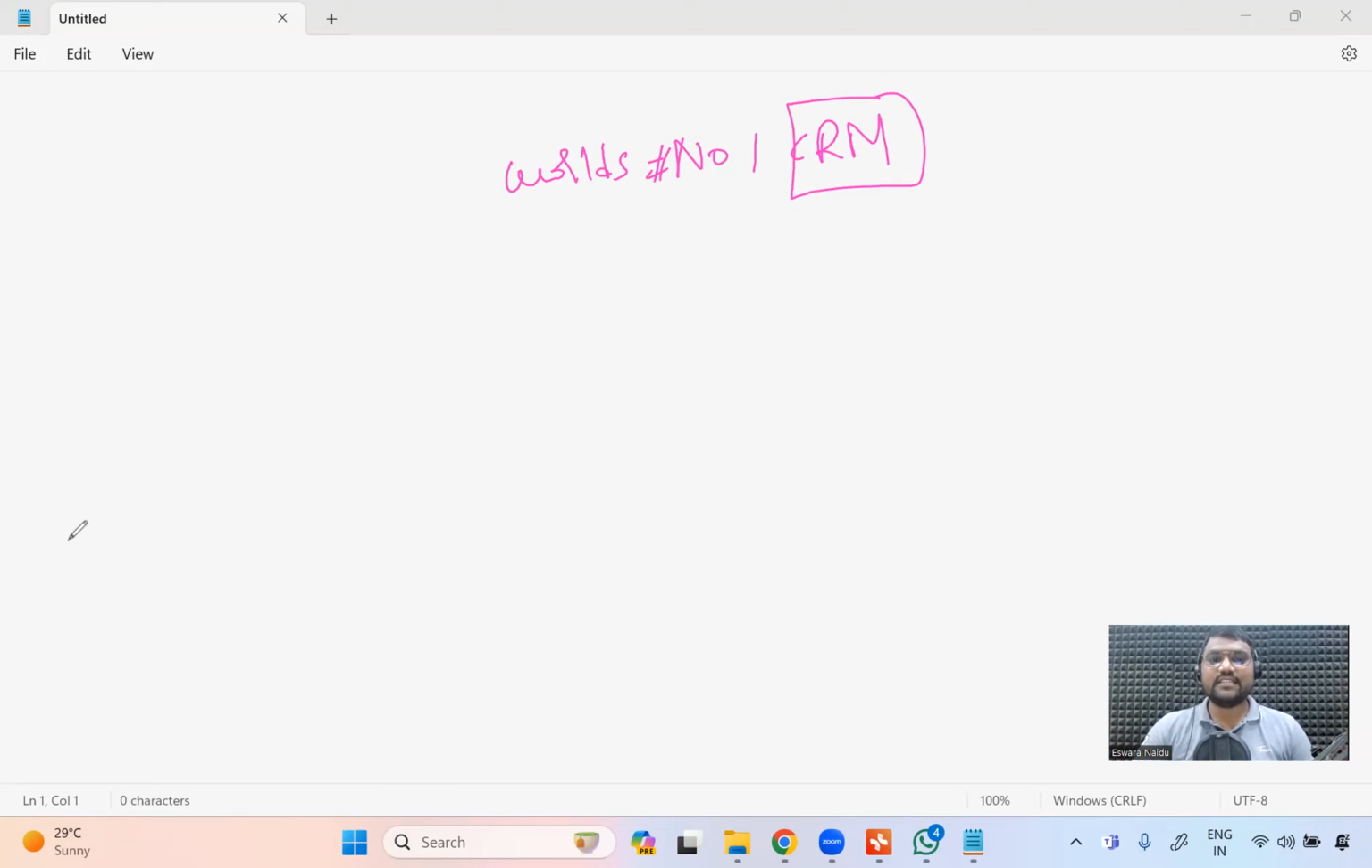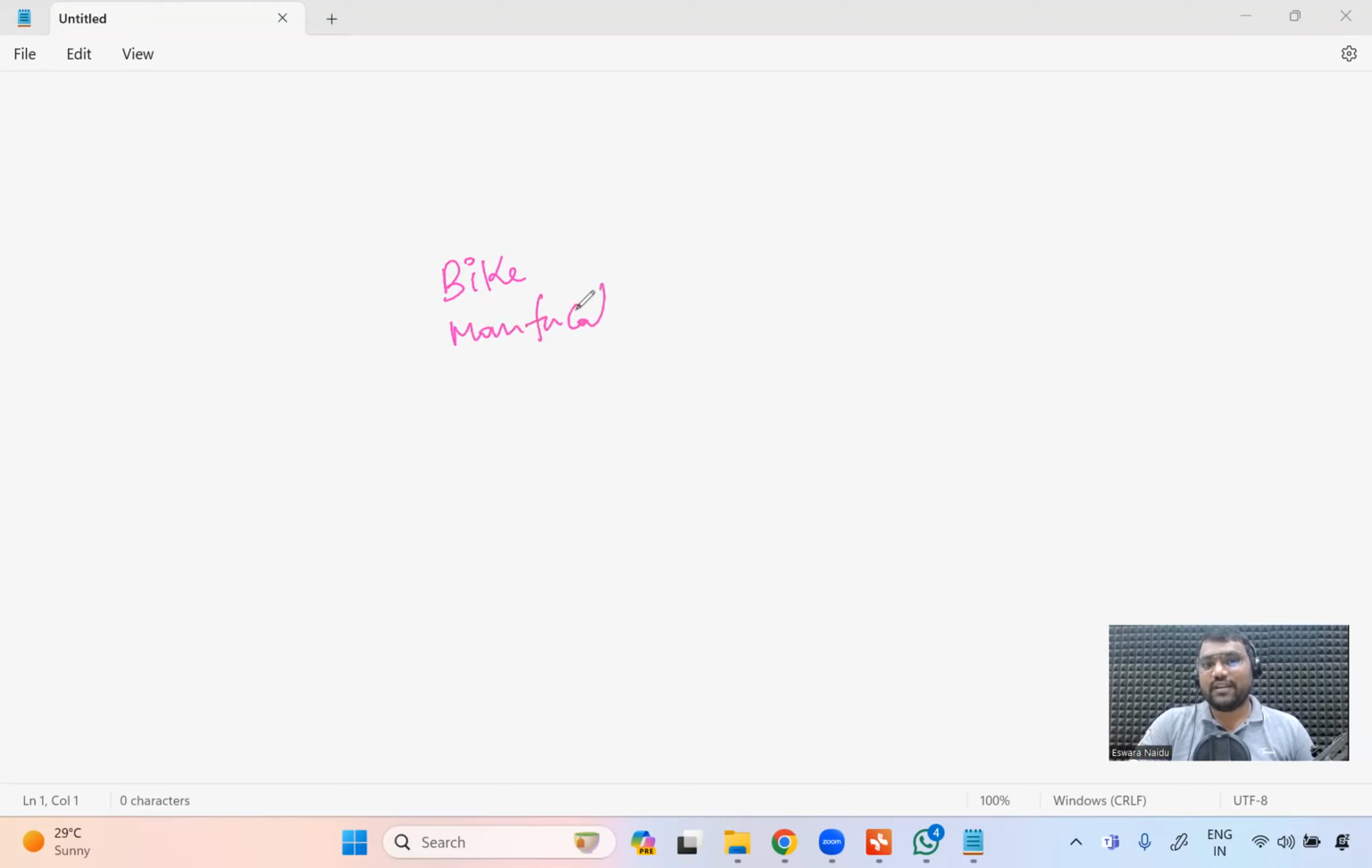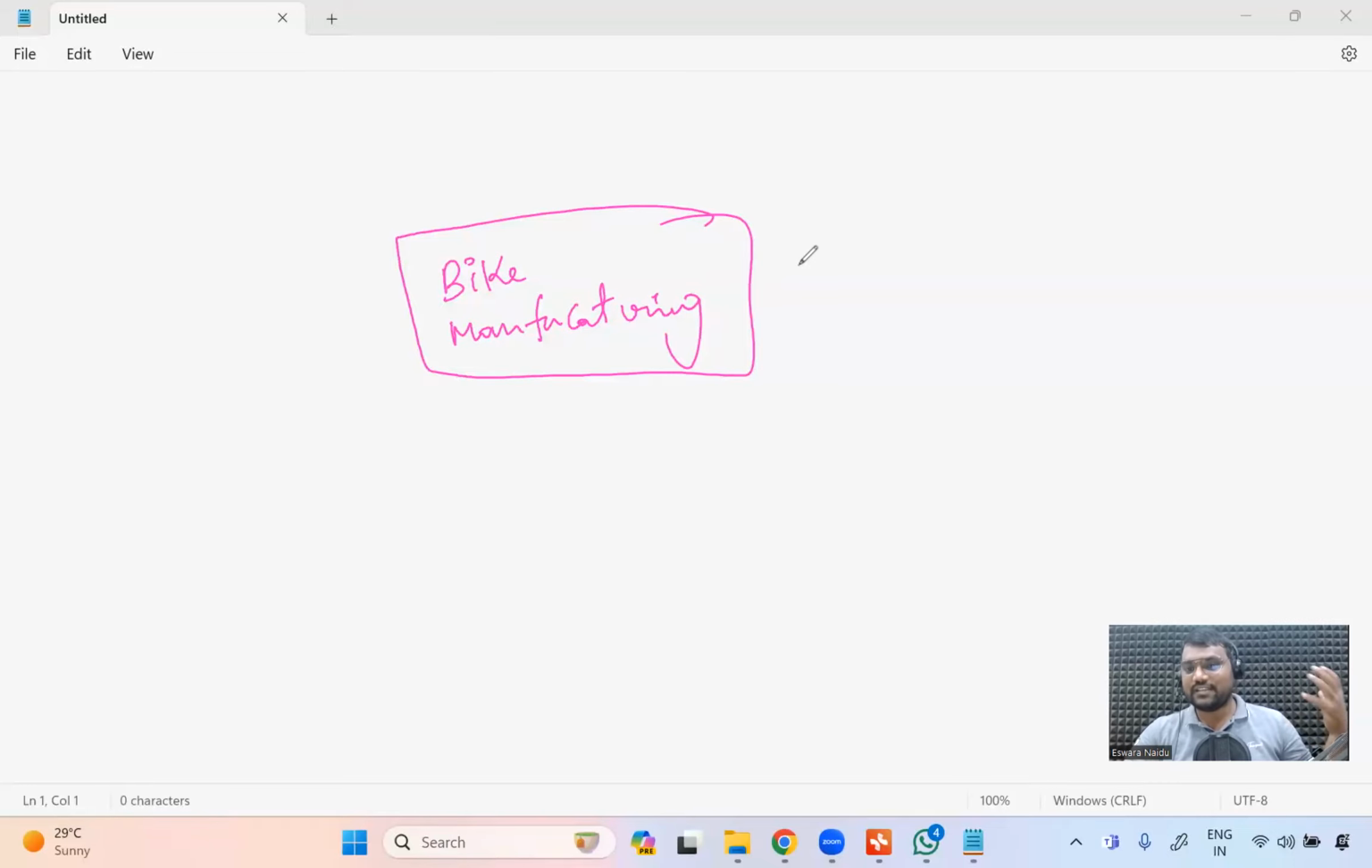Let's consider one example. Say you are running a bike manufacturing company. You have a business and that business manufactures bikes. Once the manufacturing is done, you have to sell those bikes. At the end of the day, every business has to sell their product in order to make some money in return.